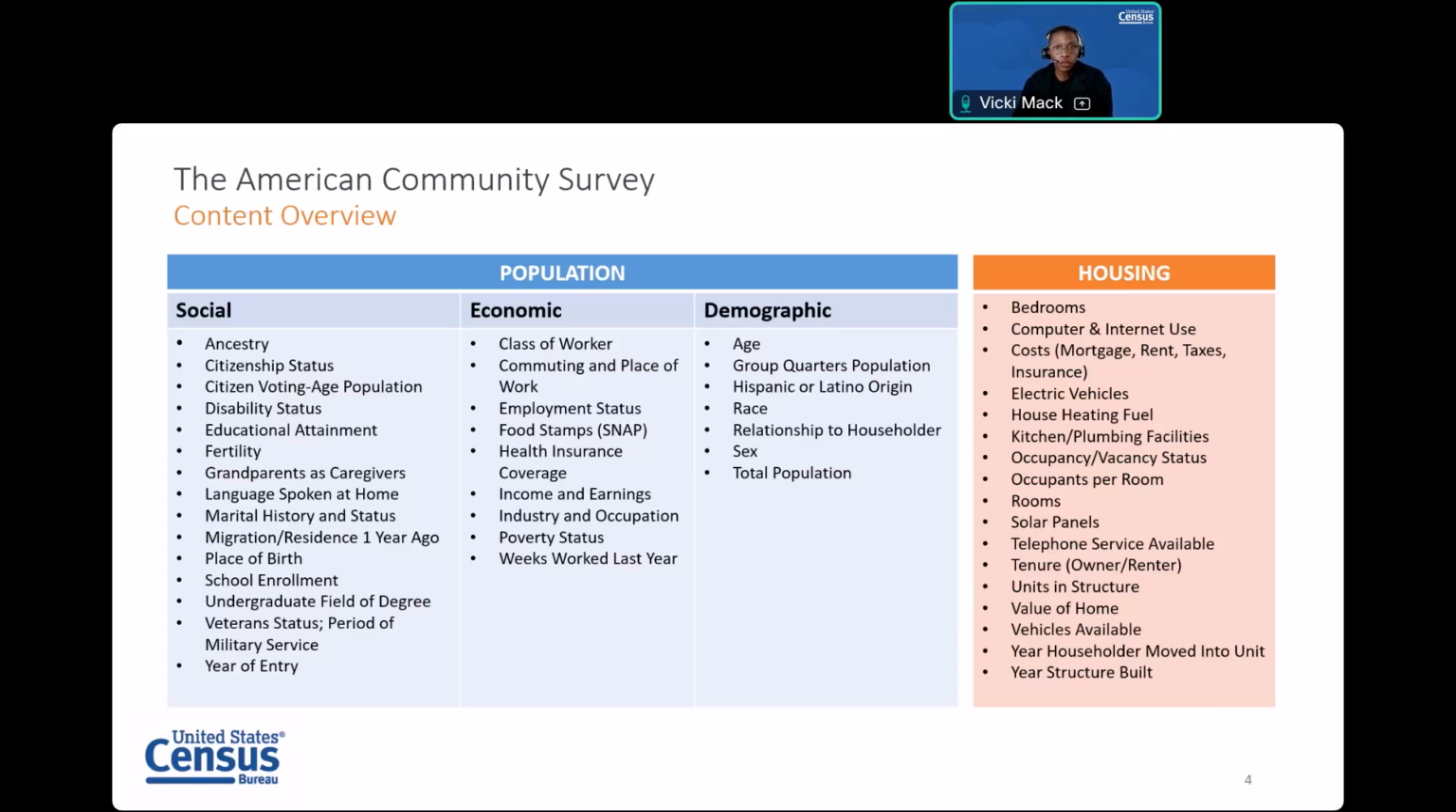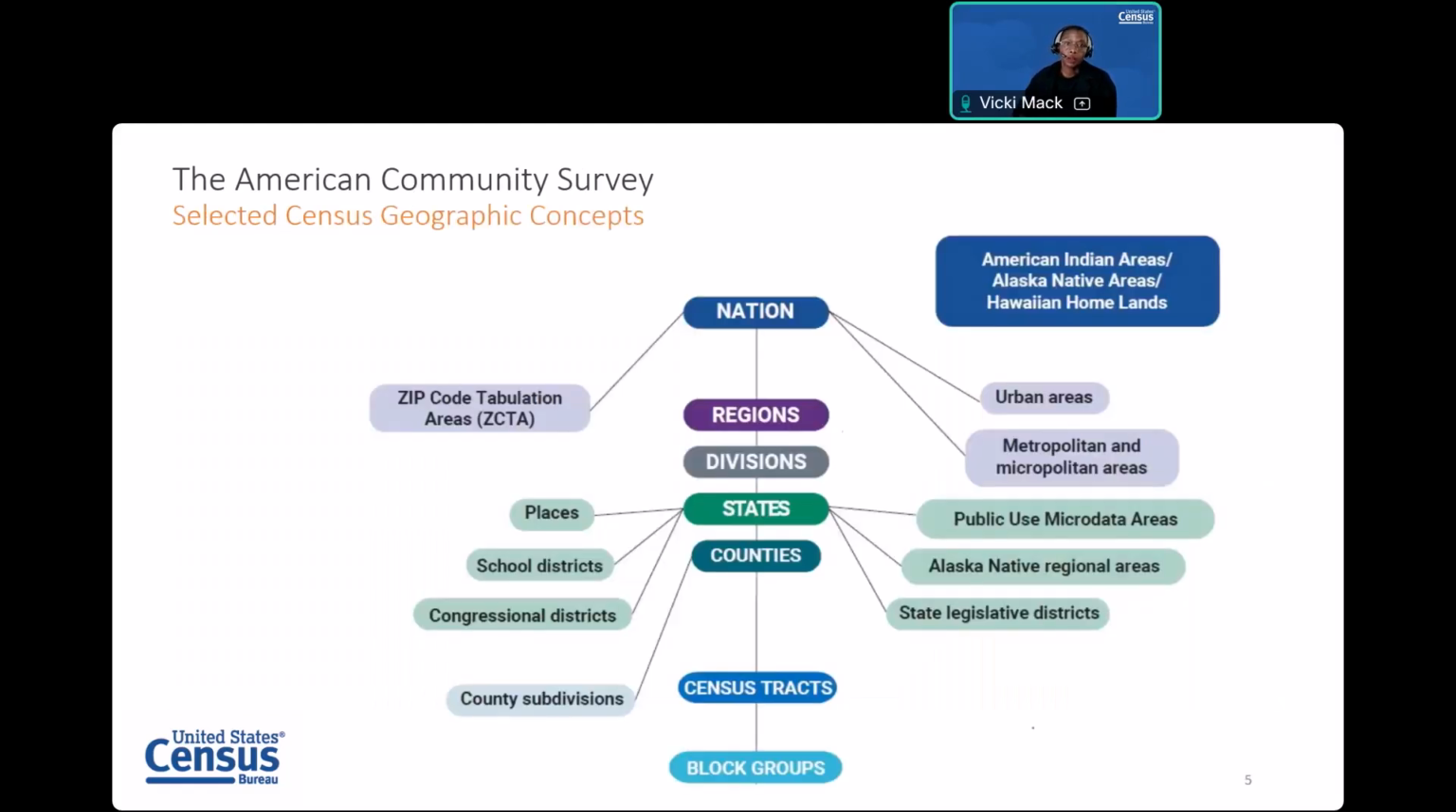Housing characteristics include topics such as computer and internet use, housing costs, and new topics added in 2025: electric vehicles, solar panels, and public sewer connectivity. Data for these new topics are planned to be released in 2026. These topics are used to produce more than 1,000 tables for local communities each year. The ACS also provides data for more geographies on an annual basis than any other household survey.